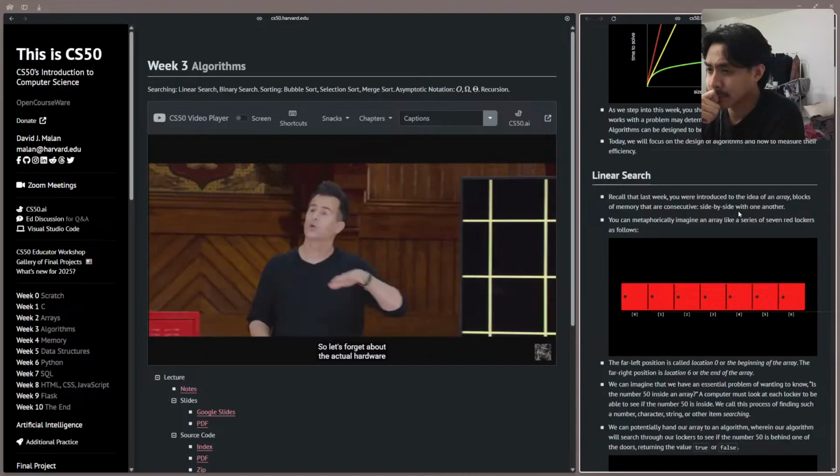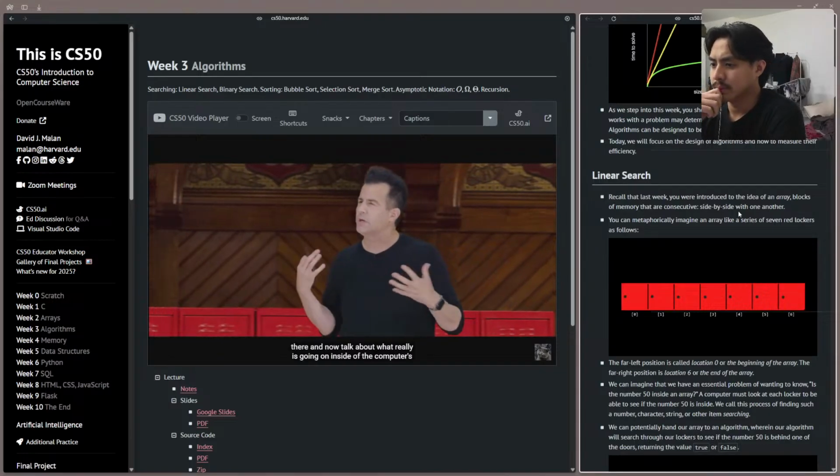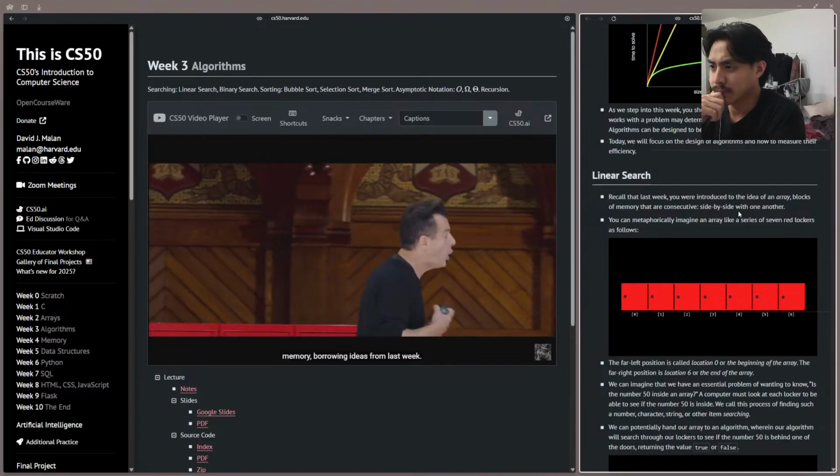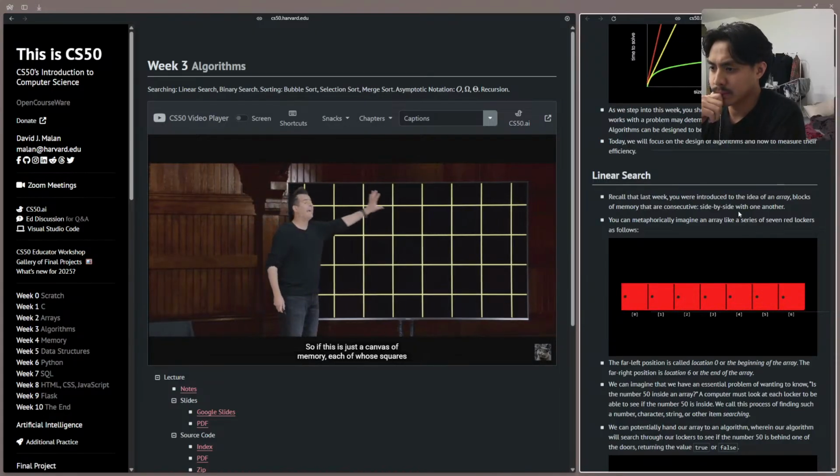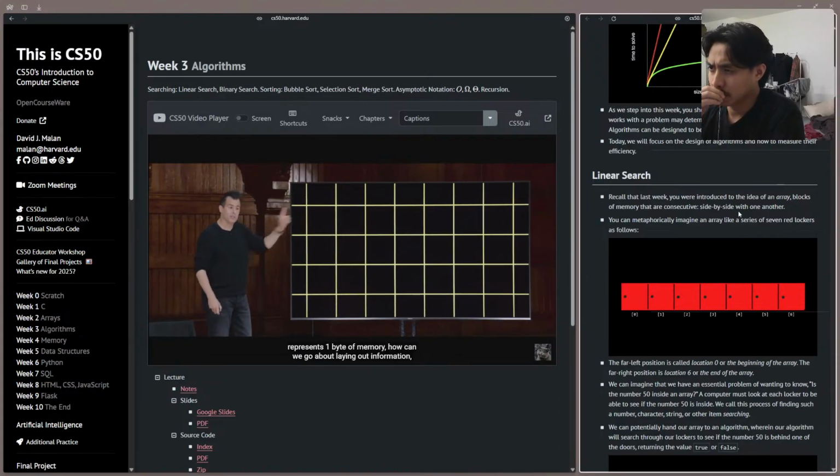So let's forget about the actual hardware there and now talk about what really is going on inside of the computer's memory, borrowing ideas from last week. So if this is just a canvas of memory, each of whose squares represents 1 byte of memory.